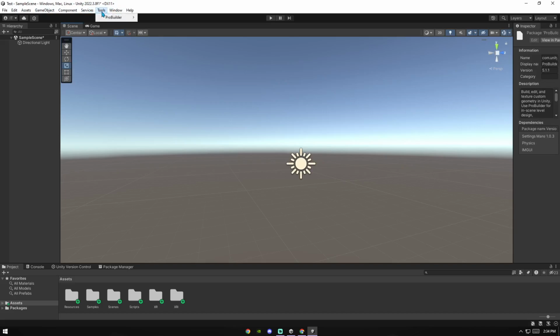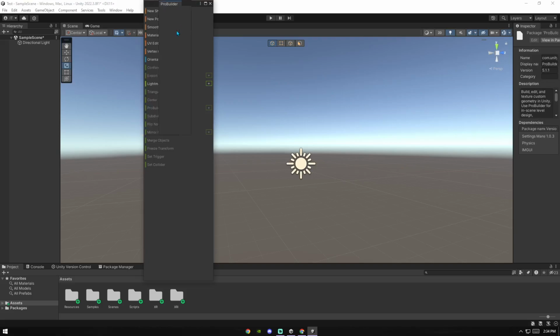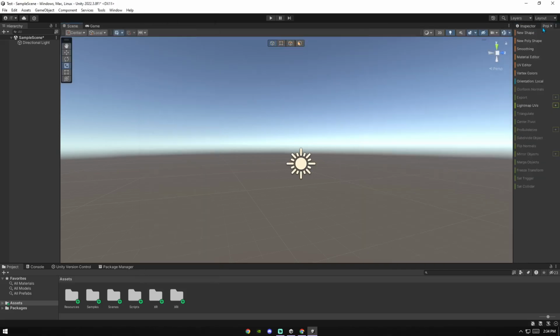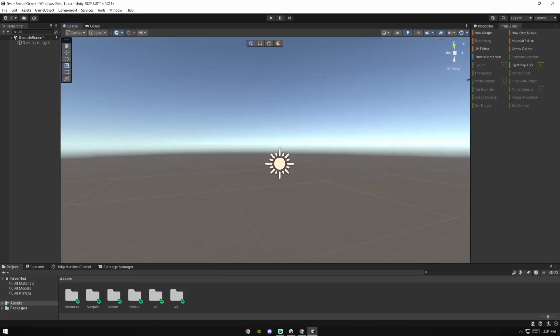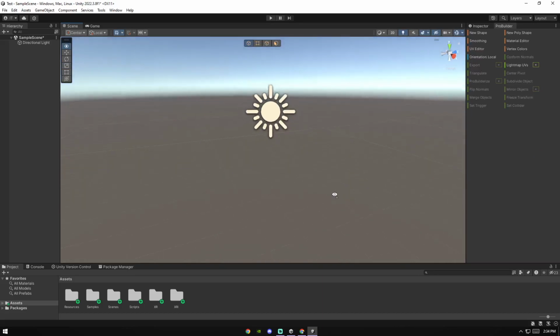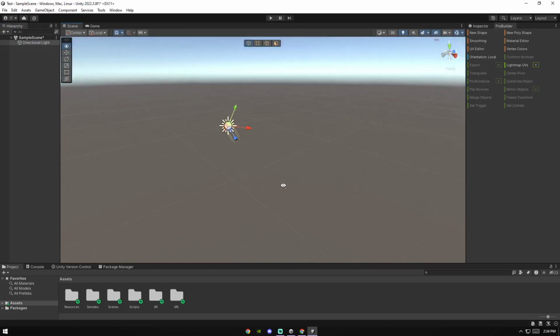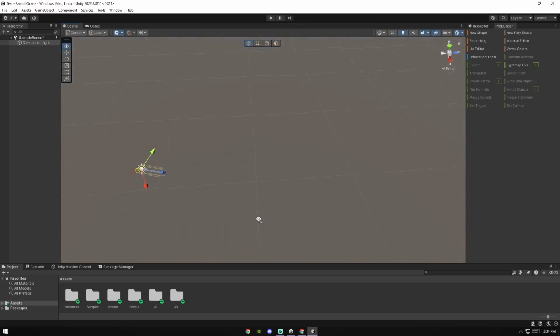And then click on tools and go to Pro Builder and say Pro Builder window, and it'll open a window. I suggest putting this over here by your inspector. That's where I like to put it, but there's no wrong place to put it. Also, do not delete the directional light. That's pretty much your light. So I'm just gonna start at this little square right here, and just say new shape. I'm gonna come right here like this, say new shape.